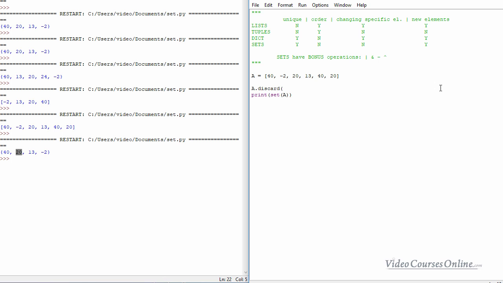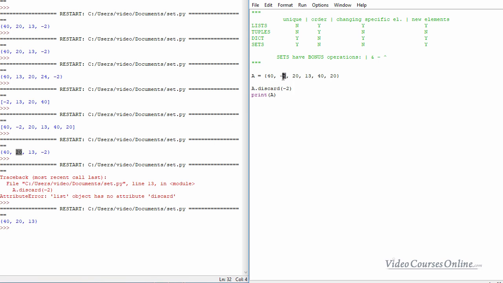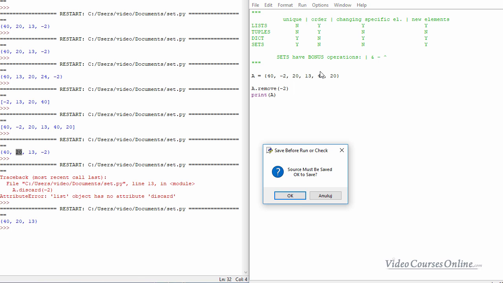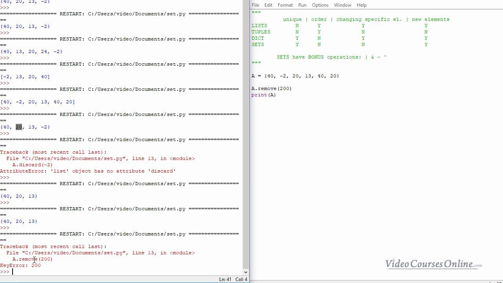This is a new function. It removes an element. For example, I want to remove element -2. And you will notice that -2 is not removed because we are using the list, right? Let's change it into the set, and as you can see, -2 was removed easily. You can also use the remove function, but the problem with the remove function is that when you type here a value that doesn't exist, like for example 200, we'll get an error.